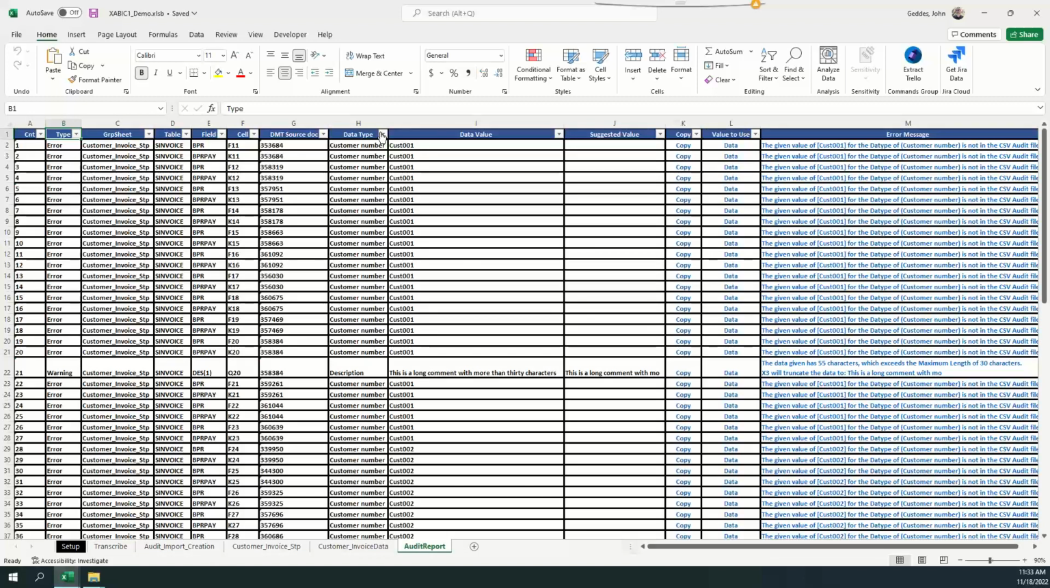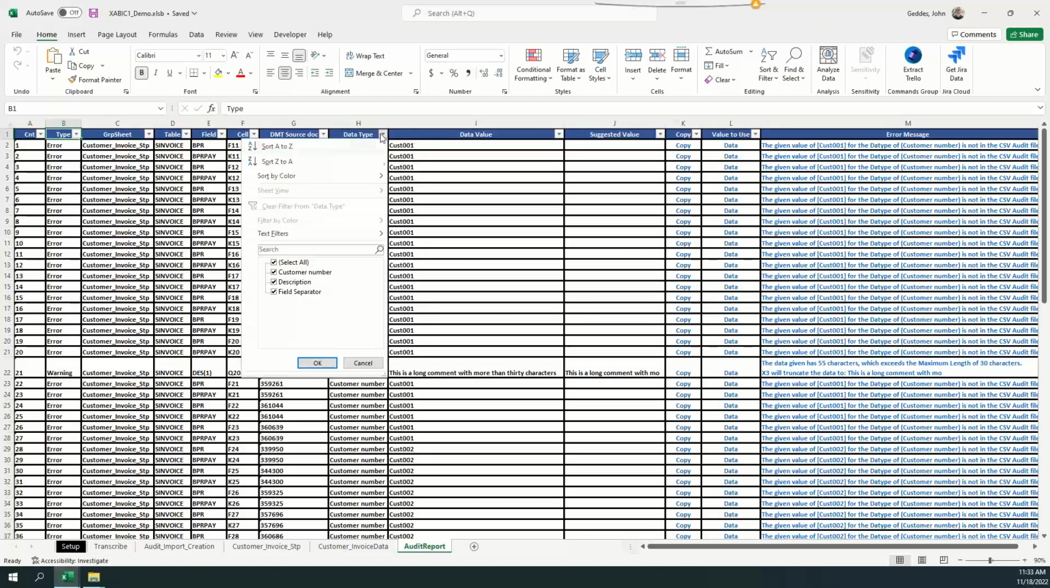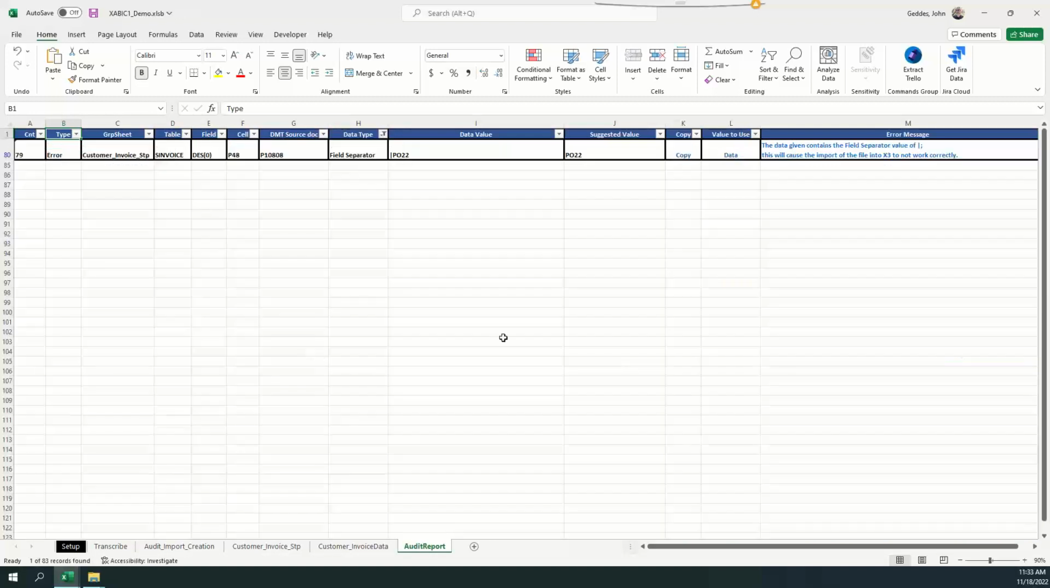So what we're going to do is go by data type. If I go in here and ask what data types I have, I have trouble with customer number, description, and field separator. So we can now sort or filter by this, and make changes from this screen itself. Select all. Let's just take a look at field separator. So basically what happened? Well, my data contains a pipe.